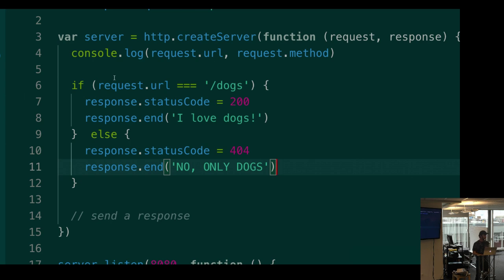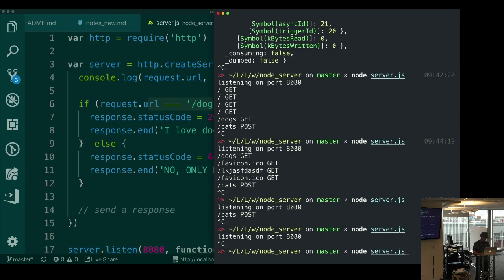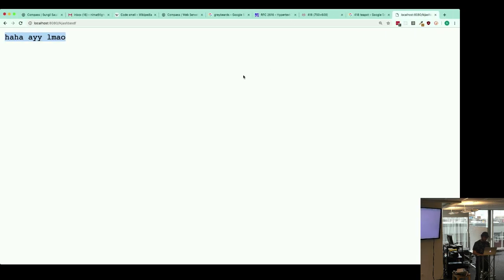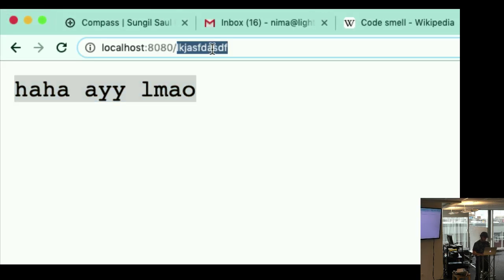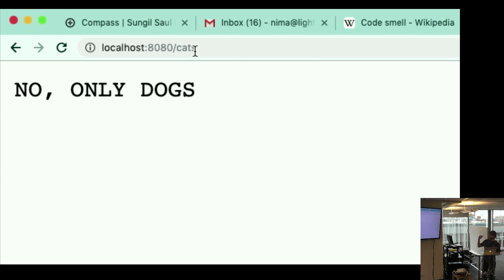I've set up essentially different paths for the different URLs that might come in as requests. And now when I restart my server, I get some dynamic behavior, because if I go to slash dogs, I get I love dogs. But if I go to cats, I get no, only dogs. No. I've made some dynamic kind of behavior here.